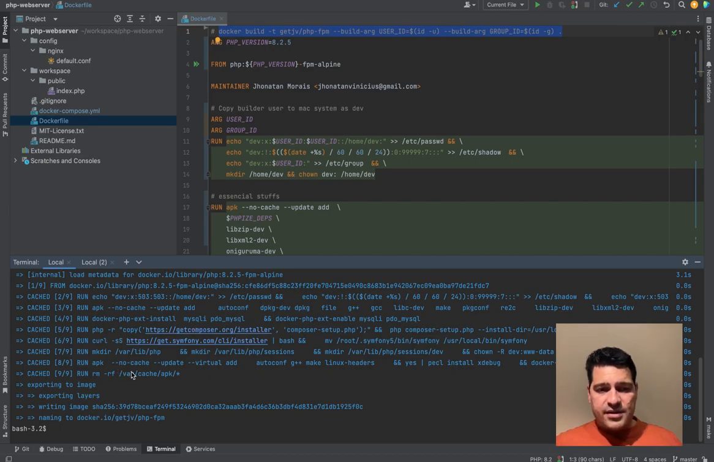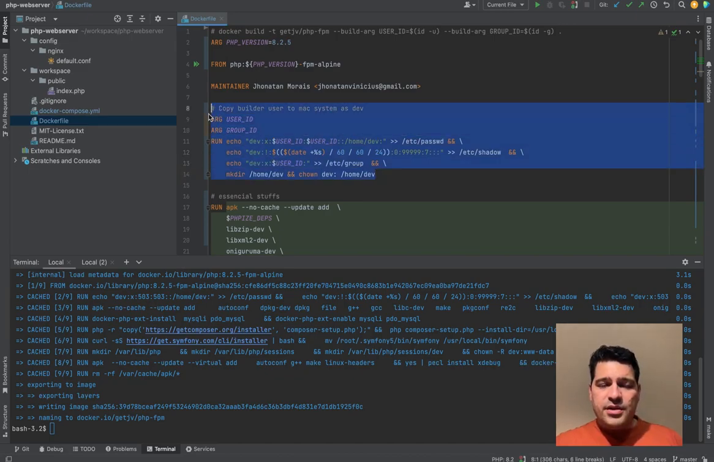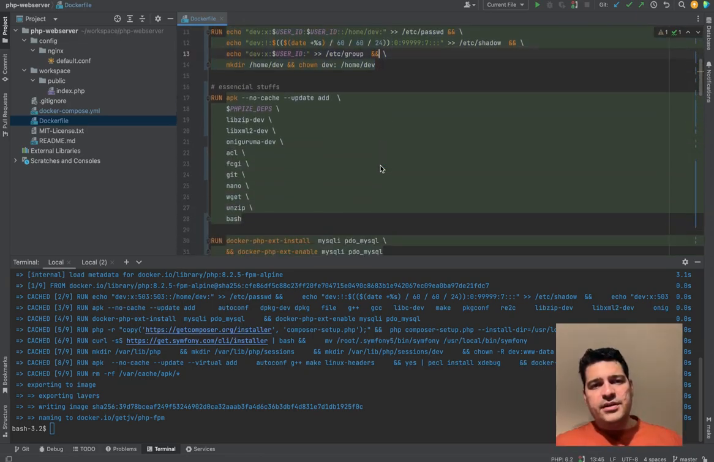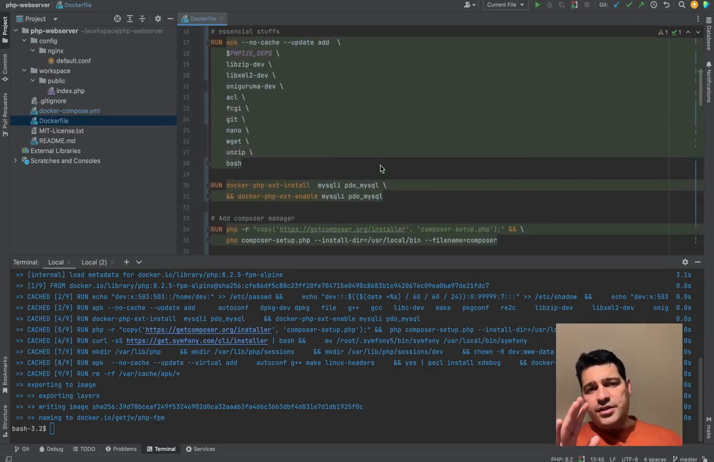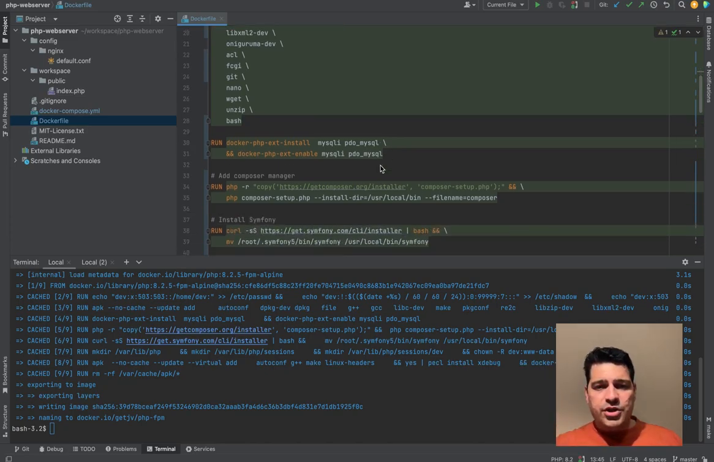This time it was fast because I already built it locally, so I have it as cache in my Docker instance. The main difference here is this group of commands, which is going to sync your host user with your container user. That means any command or any installation you do inside the container will reflect on your host and vice versa.